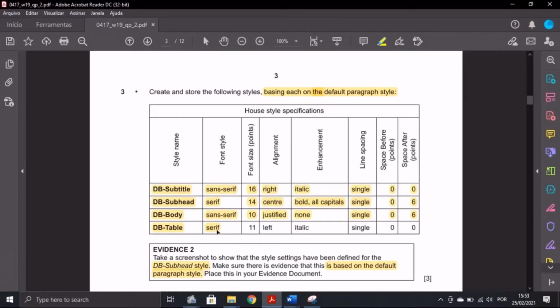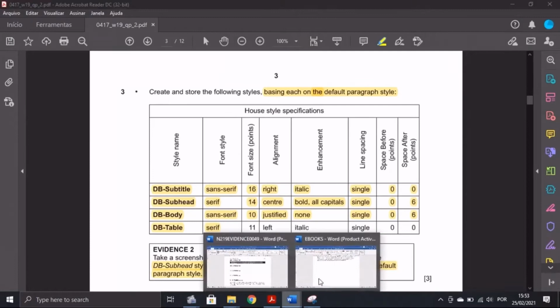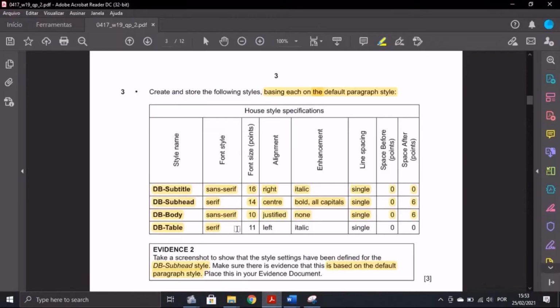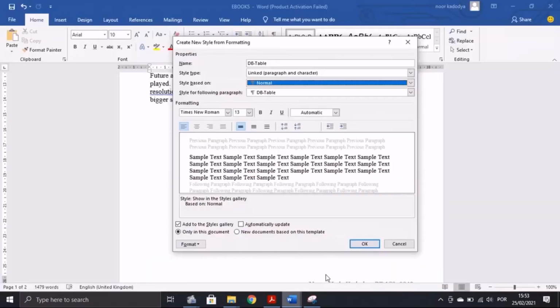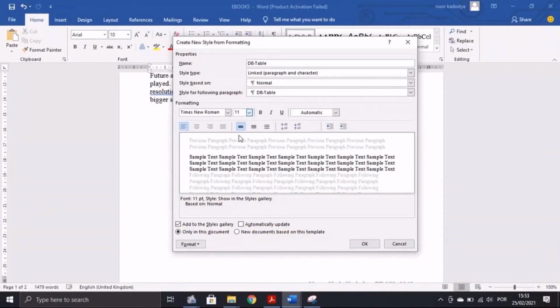It should be a serif, which means with strokes. So this has strokes, 11 points, and it is left aligned. So I'll change it from 13 to 11, and I will make this left aligned, which already is.